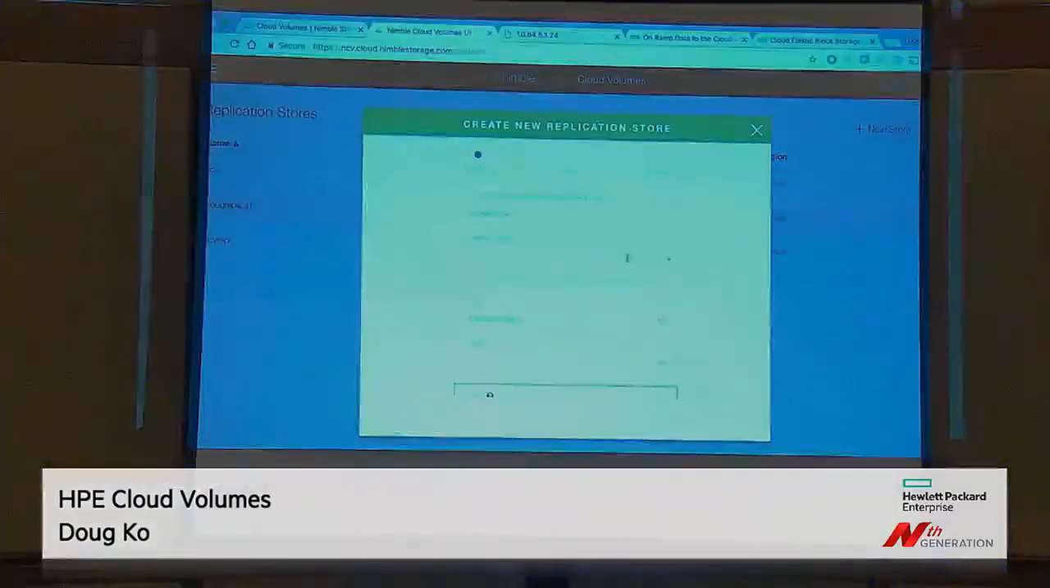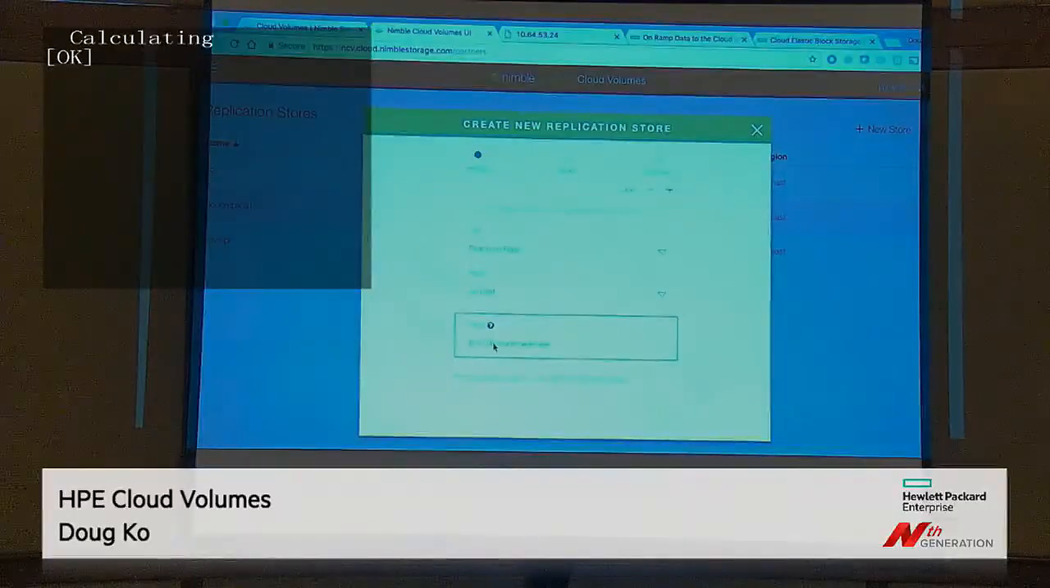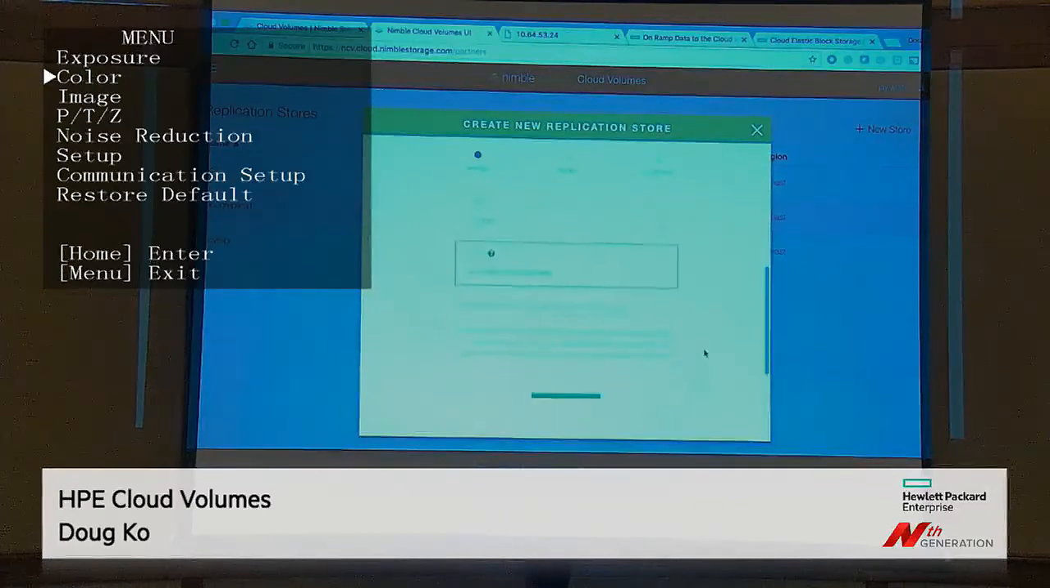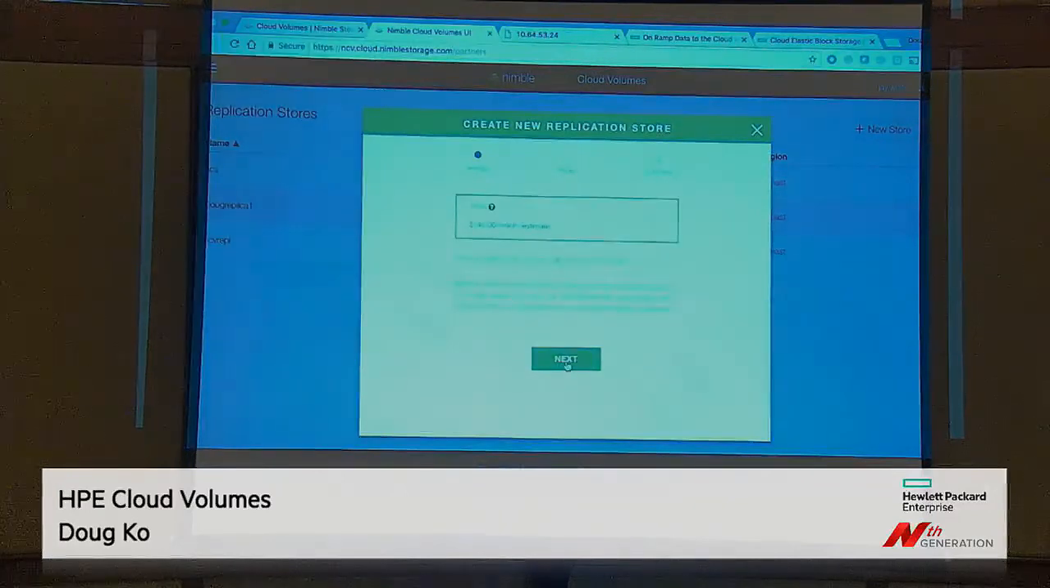So I'm going to set up a new replication store. This is really basically the ability for us to create a capture bucket for data coming in from on-premises arrays. Let's just make this a terabyte in size, and I'll select our premium flash and the US East region. You see right here, the price. Again, very transparent to customers, right? So no surprises here. When you're deploying a replication store or a volume, they know what the estimated costs are right away.